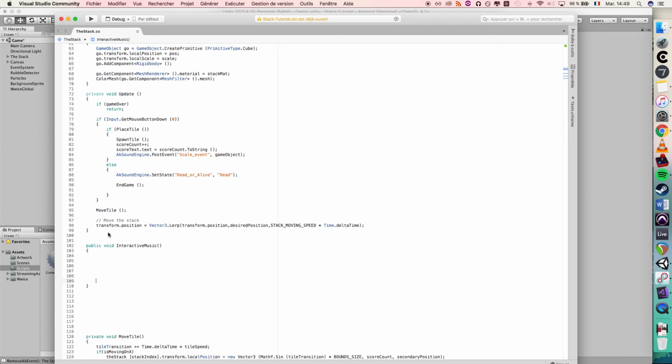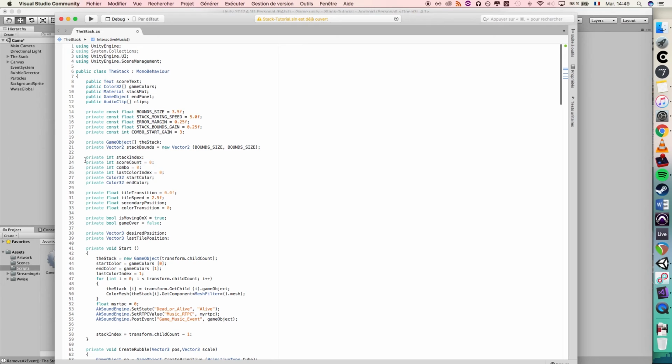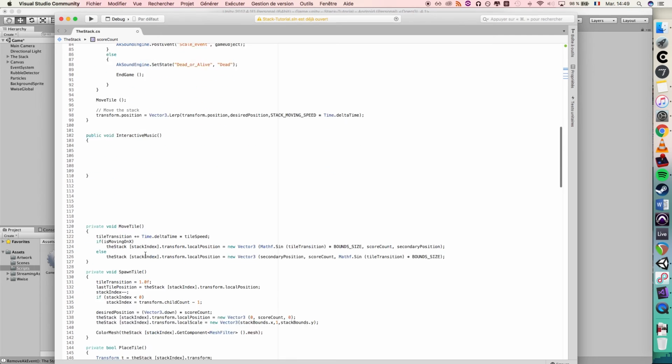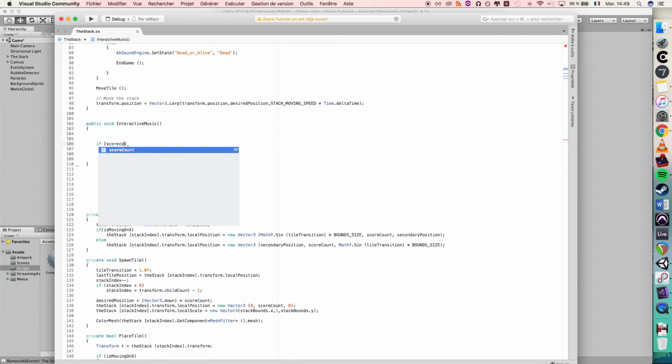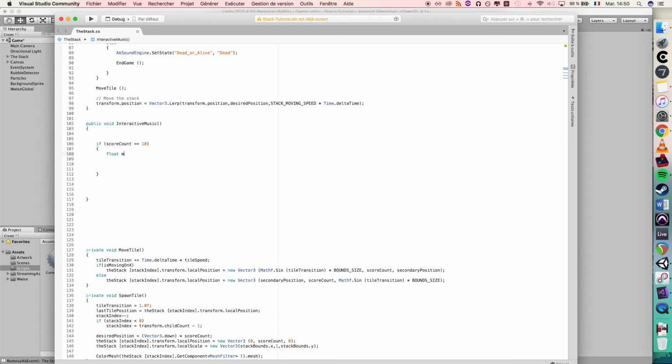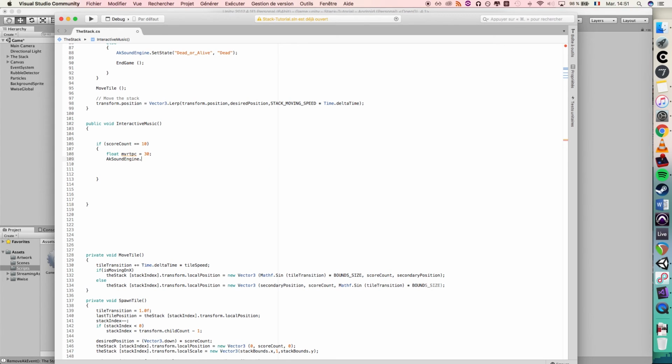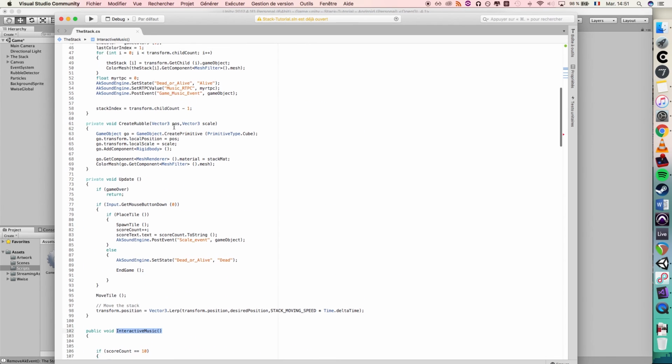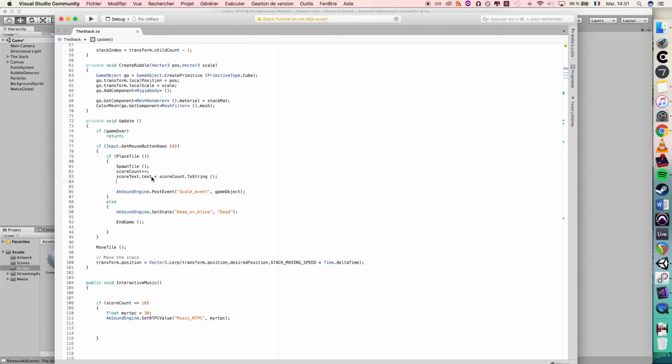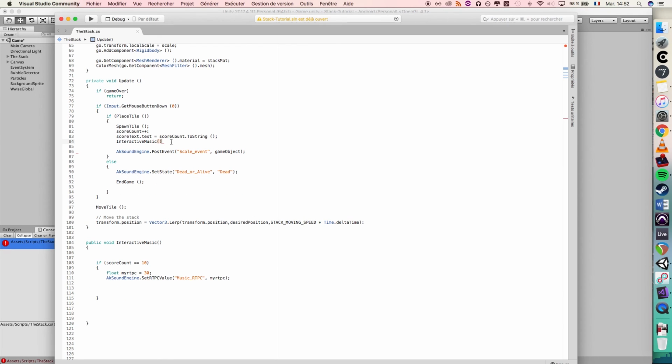I'll then create brackets and write if, parenthesis, scoreCount equals 10. I'll then create two brackets to specify the RTPC value: float myRTPC equals 10, AkSoundEngine.SetRTPCValue, music RTPC, myRTPC. I'll then copy the InteractiveMusic function and paste it in the playstyle section. The game will update every time a point is scored to see if the score has reached 10.